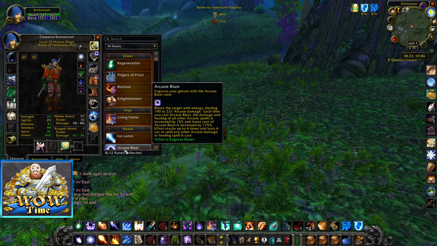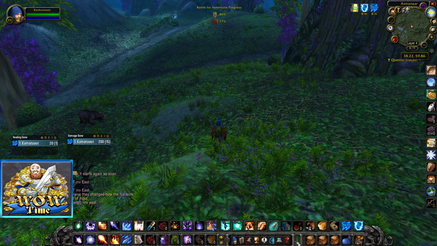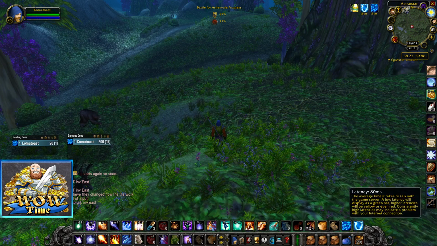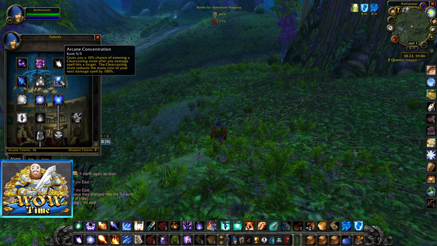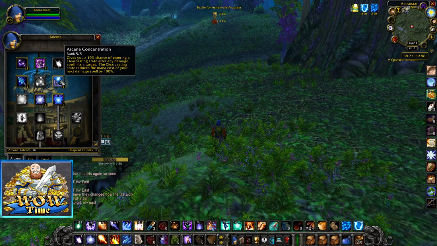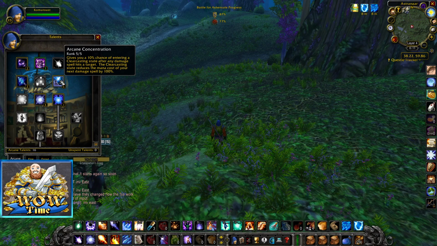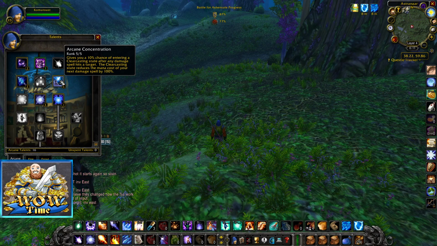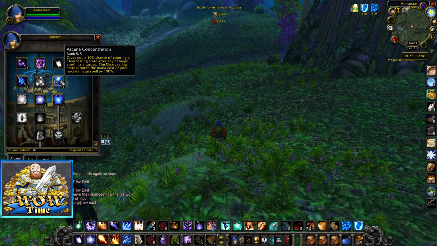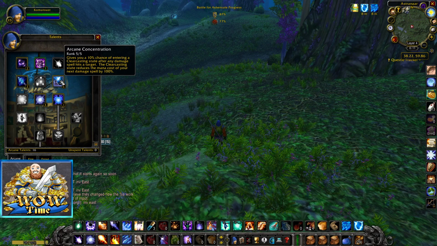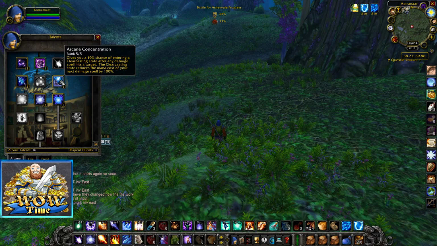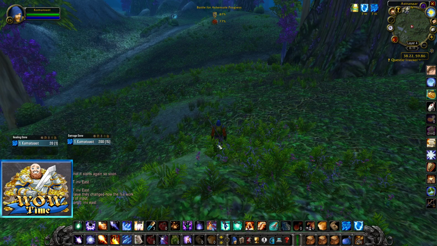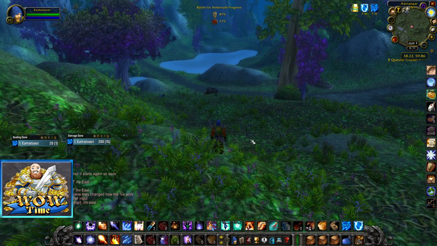Also, one other thing we have here as a mage is Clearcasting, where you have a 10% chance of getting Clearcasting after casting a damaging spell. And when the Clearcasting procs, then your next ability after that is free, basically. So you're going to want to track this stuff.